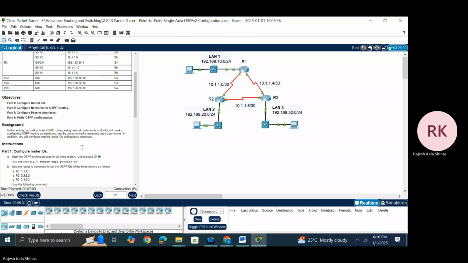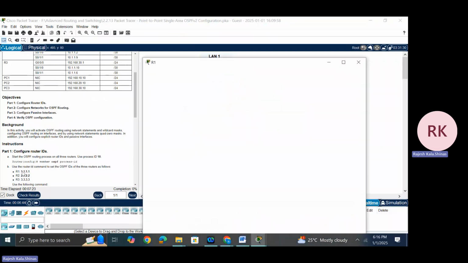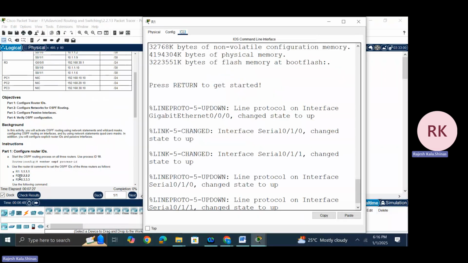So start with part one, configure router ID. You know why we need router IDs? To identify the router, for the DR, designated router election. So first thing, you're going to configure the router ID in router R1. The router IDs are given: R1 is 1.1.1.1, R2 is 2.2.2.2, R3 is 3.3.3.3.